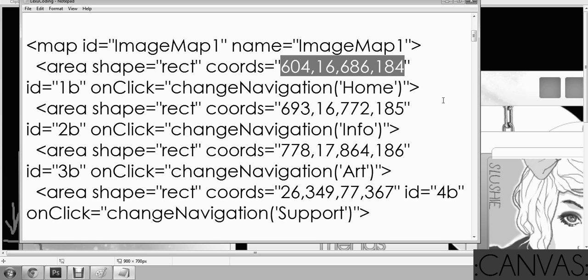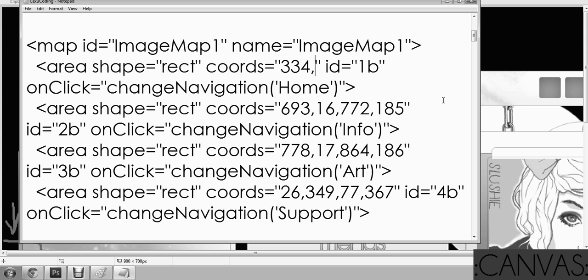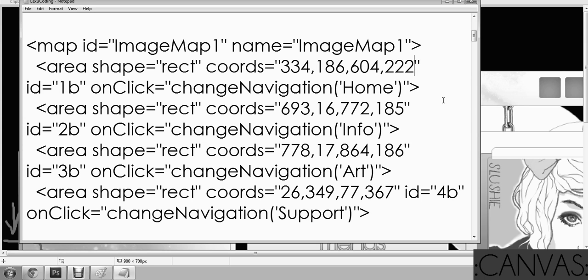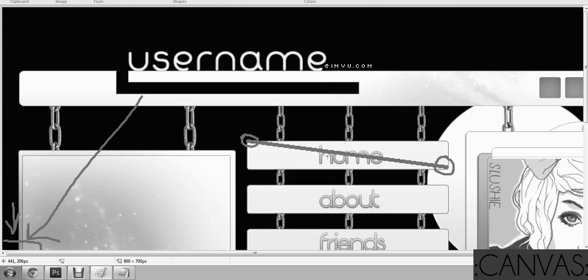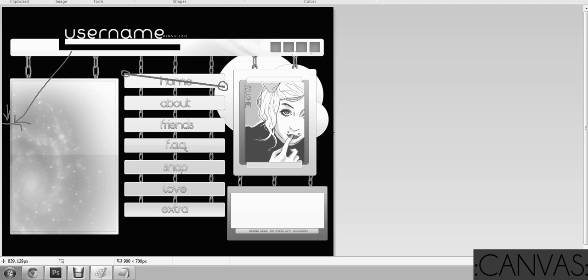So instead of it being whatever it is, the coordinates we just did, 334, comma, 186, comma, 604, comma, 222. And those are the new coordinates for the home button. Let me zoom out. Let me zoom out one more. There we go. That's the coordinates for one button. You redo everything for your buttons.